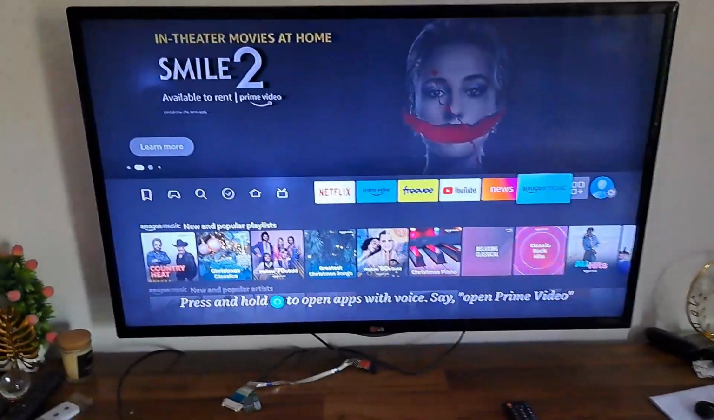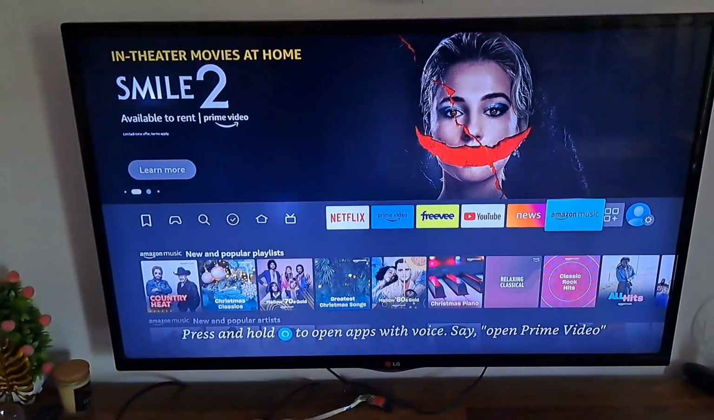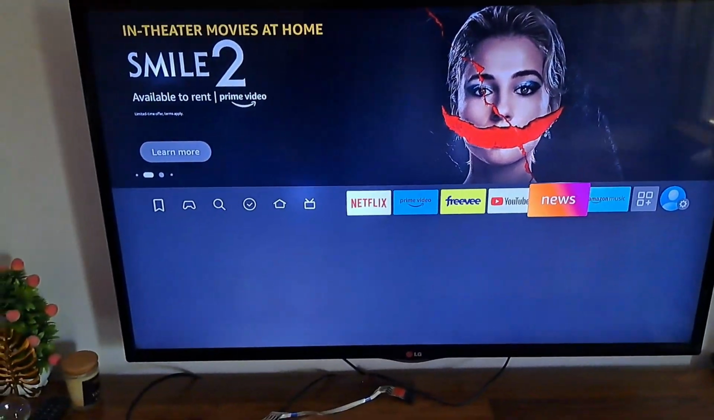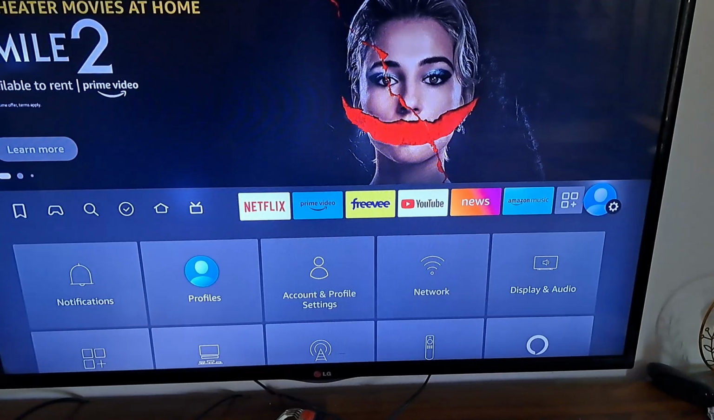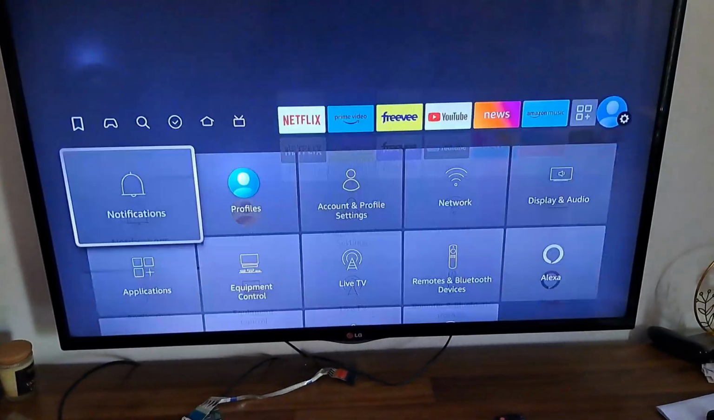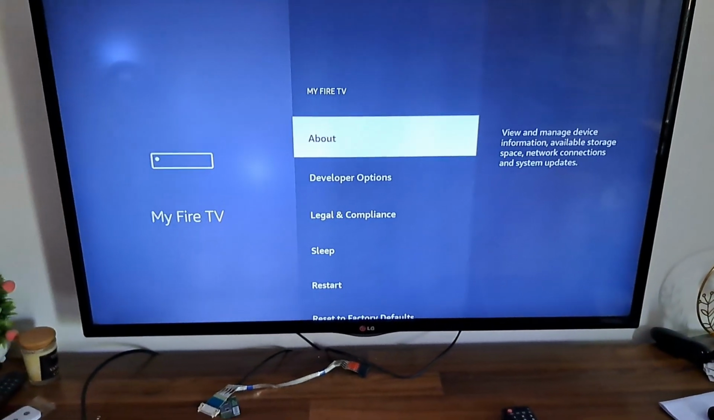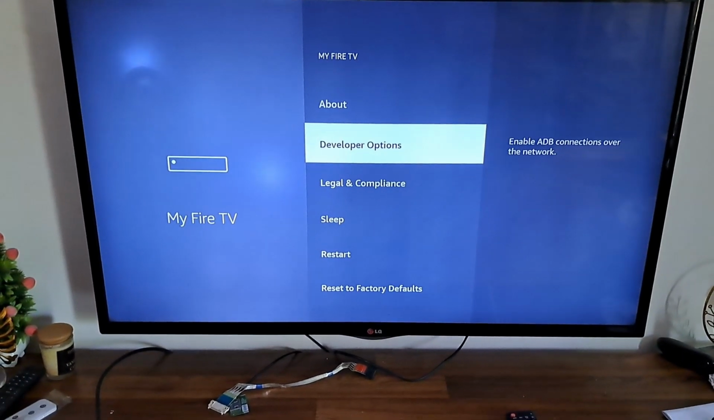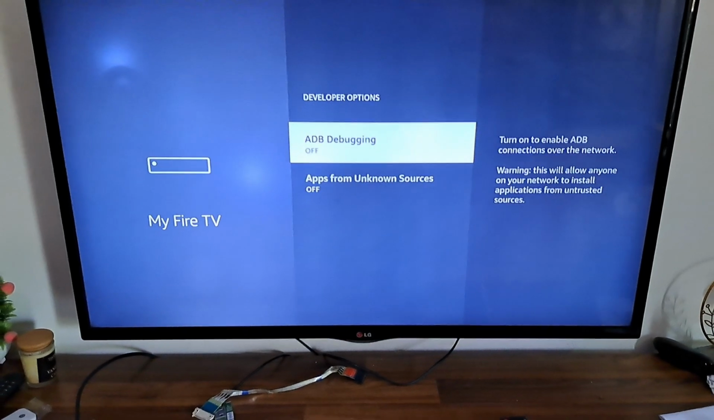In this video, I'll be showing you how to access developer options in your Amazon Fire TV. All you need to do is to come to your settings. From your settings, you should come to My Fire TV. From My Fire TV, you come to About, Developer Options. You should have that option there.